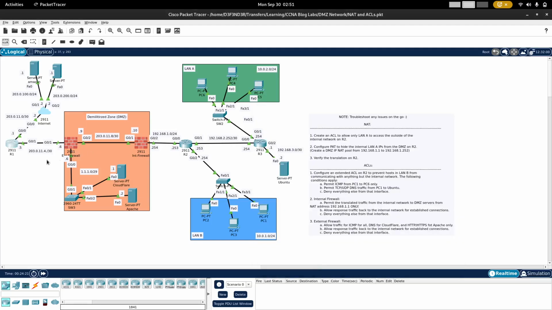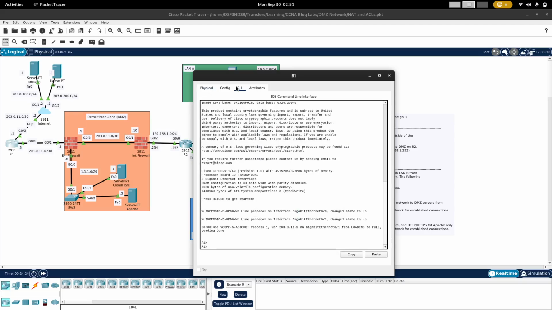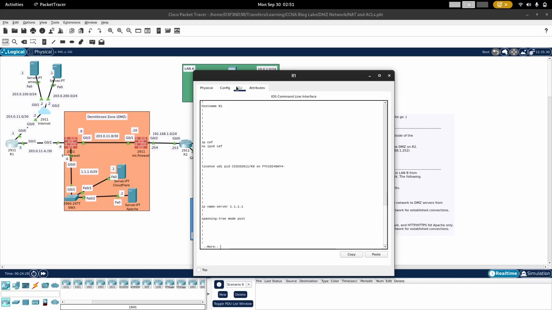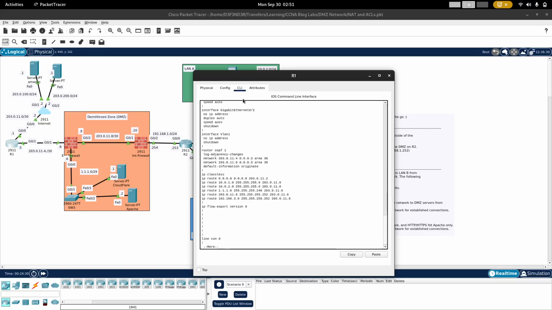Okay, now we're going to do the same thing on R1. Enable, config t, do show run. Okay, we have a lot of statically configured static routes. So we'll remove this.